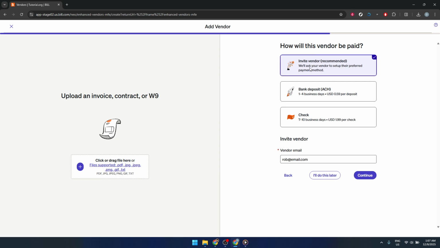Next, you'll be asked to confirm the vendor's email address. Take a moment to double-check this, since a typo here means they won't receive the invitation. You'll also have the option to customize the invitation message. This is a good place to briefly explain that you'll be paying them through Bill.com and that accepting the invite will help speed up payments.